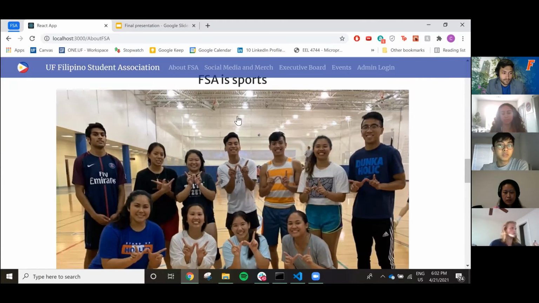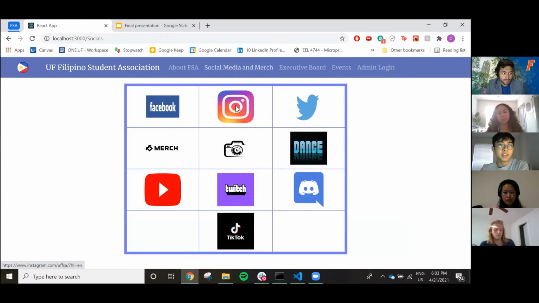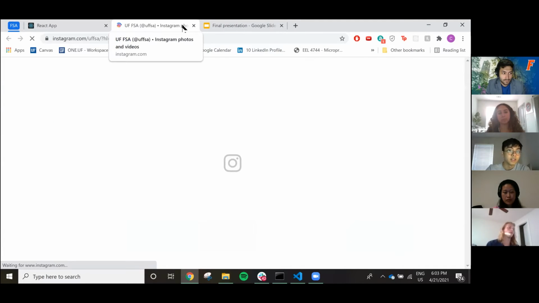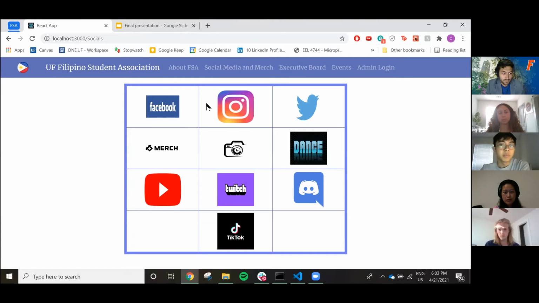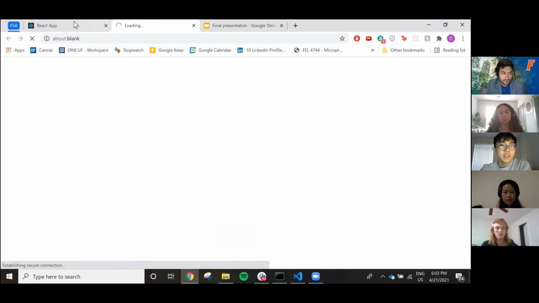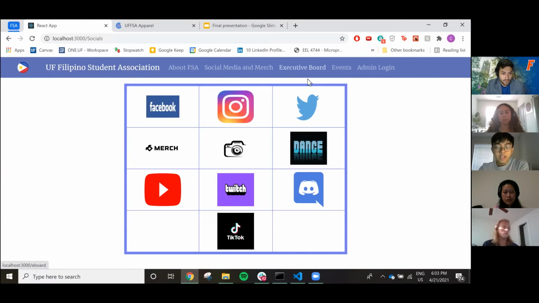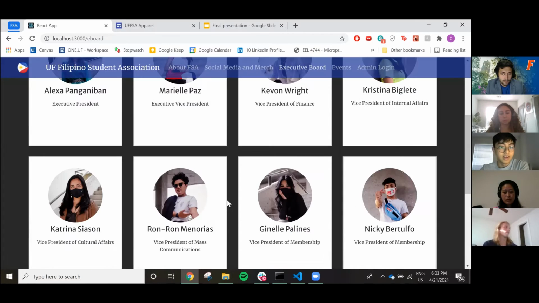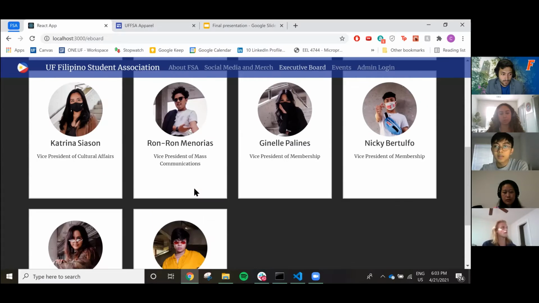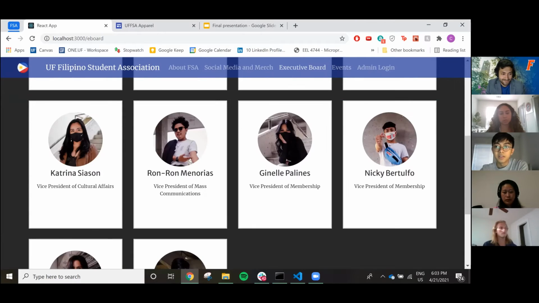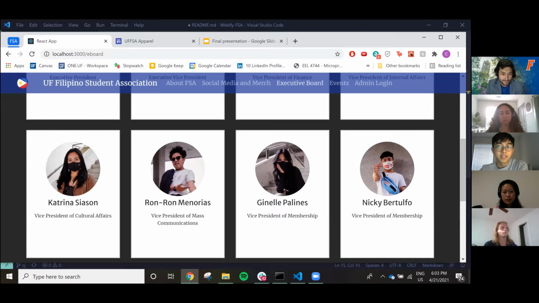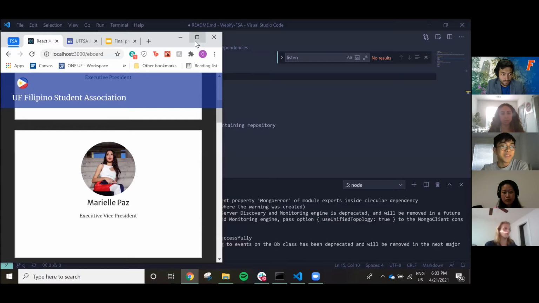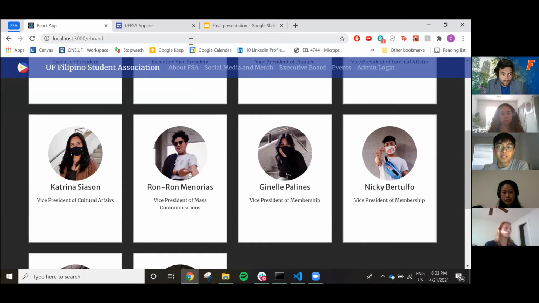Social media and merch, we can choose one of these links and then it can take us to, say, an Instagram page or a Facebook page, any of those. It also can take us to their merch website, which is pretty cool. And then the e-board page, we have their e-board with their photos and then the names and also their respective positions. Also, this page is pretty responsive, so if you were to minimize the browser, it will adjust accordingly. So that's also pretty cool.